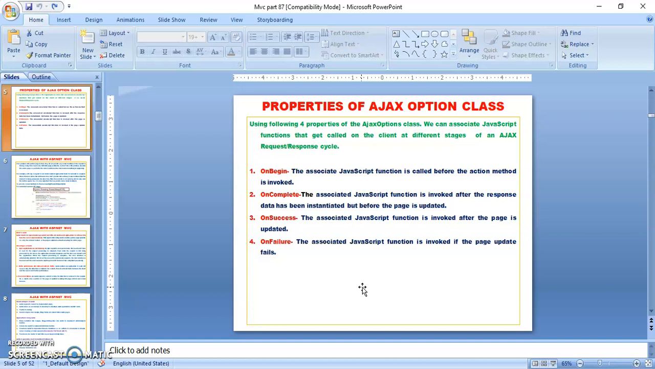Using the following four properties of the AjaxOptions class, we can associate JavaScript functions that get called on the client at different stages of an Ajax request or response cycle. The OnBegin property is useful when the process starts. The associated JavaScript function is called before the action method is invoked.